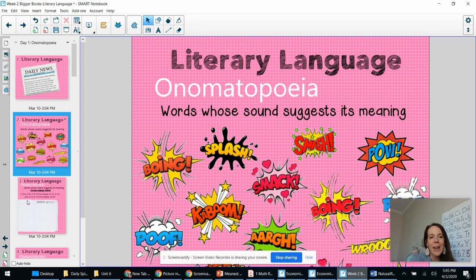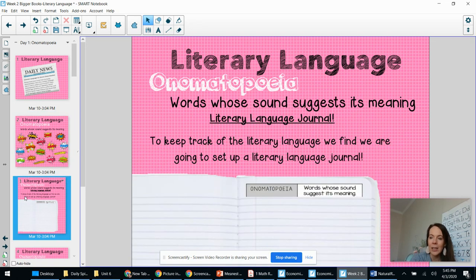What I'm going to have you do today is, at this point, if you don't already, go ahead and grab a notebook, grab a piece of paper that you can keep handy to use for our lesson. If you have a notebook, I would really suggest grabbing that at this point. Go ahead and pause here and grab a notebook. When you have your notebook, write at the top the word that I have on the screen right here, onomatopoeia. And then jot down next to it, words whose sounds suggest their meaning. We're going to use this notebook, this journal, to keep track of literary language that we find. We're going to use this as our literary language journal.